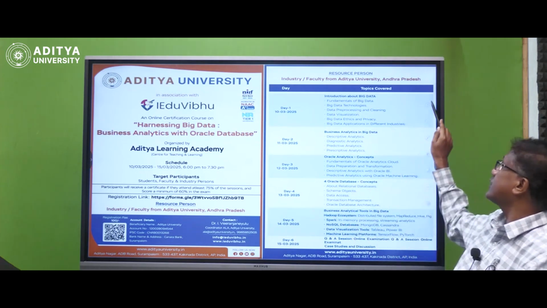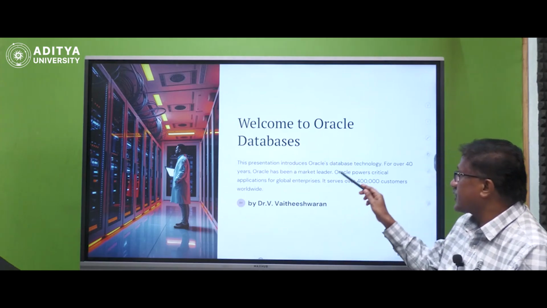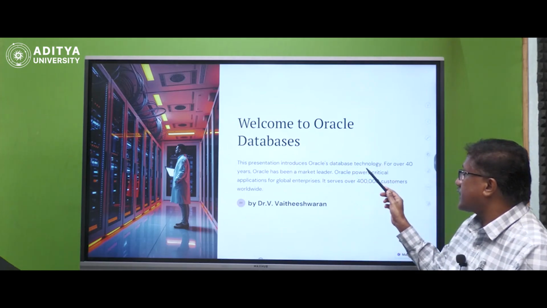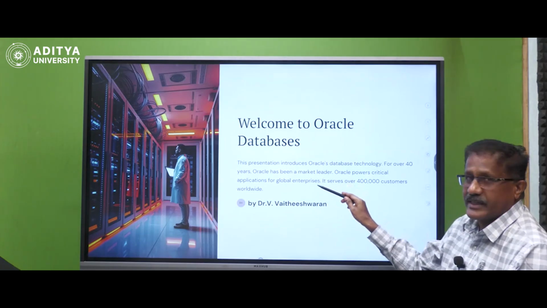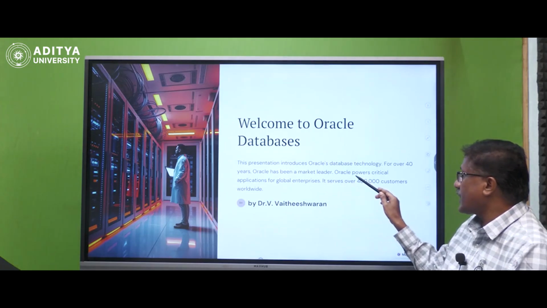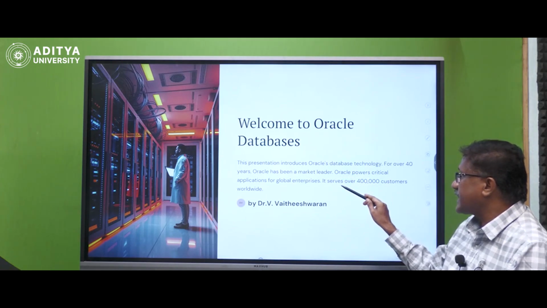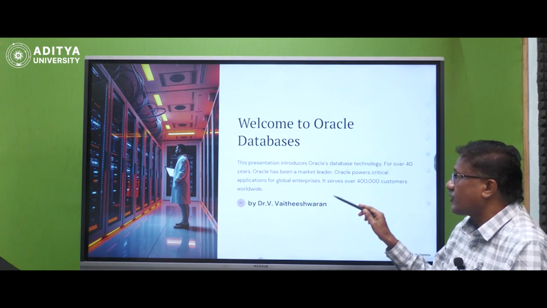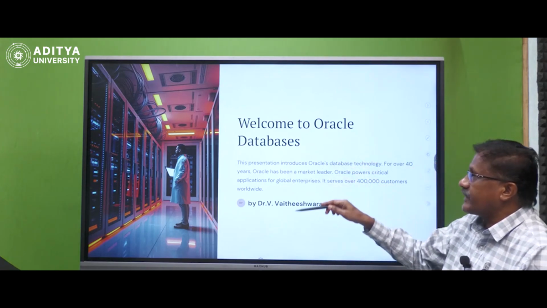Now we are going to discuss Oracle databases. This includes Oracle database technology. For more than 40 years, Oracle has been a market leader in databases. Oracle powers mission-critical applications for global enterprises. It serves over 4 lakh customers worldwide. Before that, let us go into detail about Oracle databases.